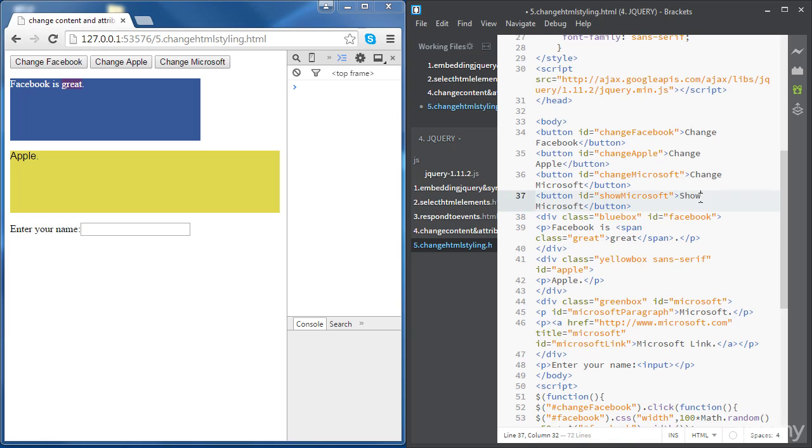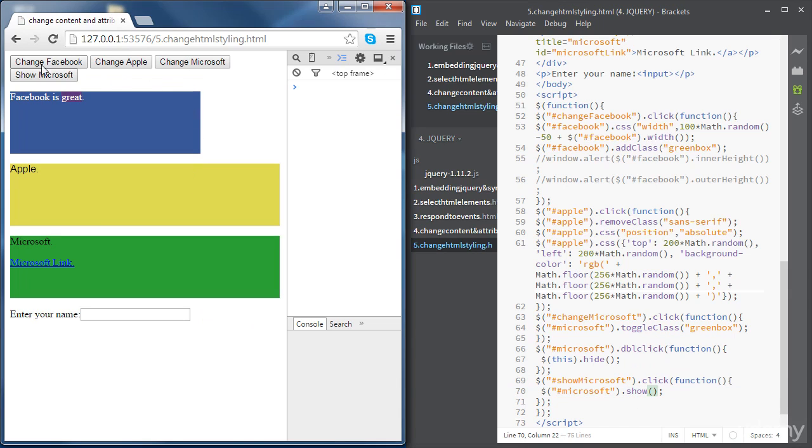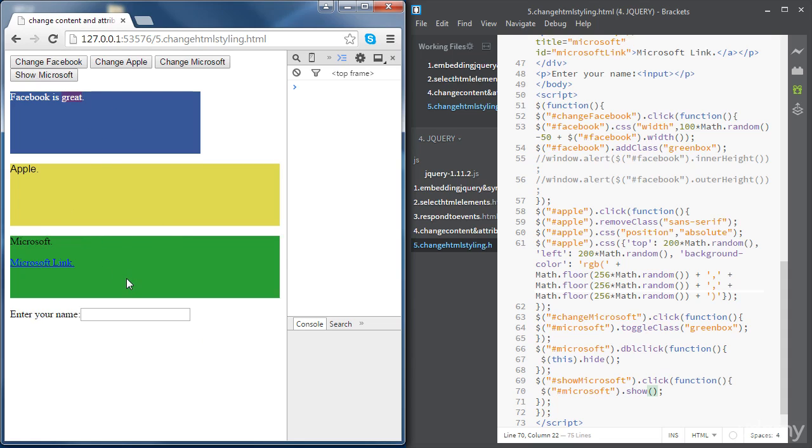Okay, and let's just copy this code. So we're accessing the button show Microsoft, and the event is clicking on the button. And once we click on the button, we want to access the Microsoft div using its ID, and the function is going to be show. Okay. So let's see. Okay, so let's double click on Microsoft to hide it, and now if we click on the button show Microsoft, it's going to show it again. All right.